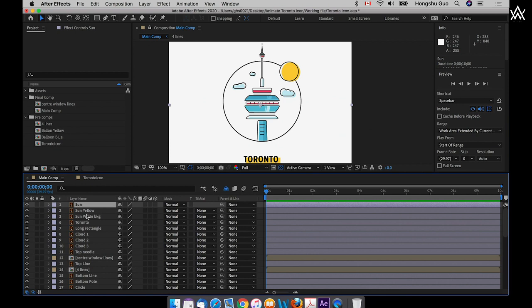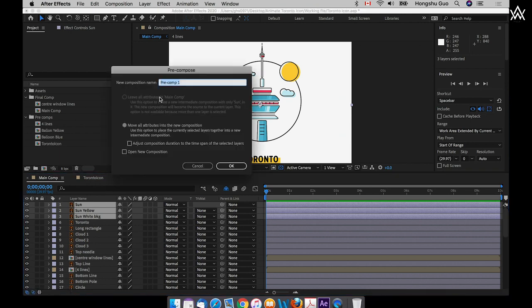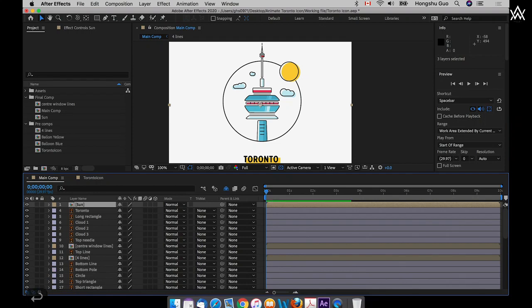First, let's click on these three sun layers, and then hold Command-Shift-C to pre-compose it. Name it sun, and then click enter. So here is one element that we need to animate later. So we've done that one.